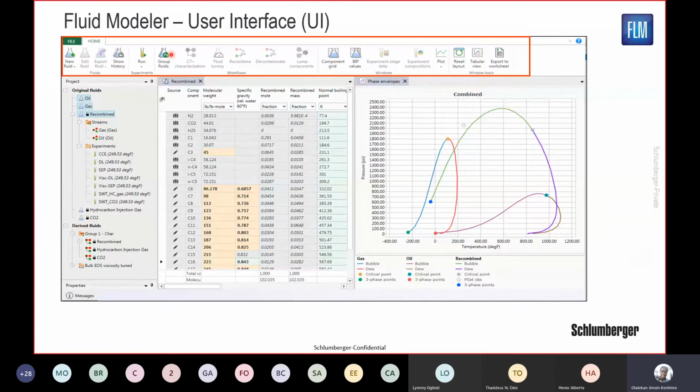So we can group all of these fluids together such that all the analysis that will be carried out will be applied to all the fluids that are in that group, rather than having them individually. And prior to now, we don't have such functionality to carry out.